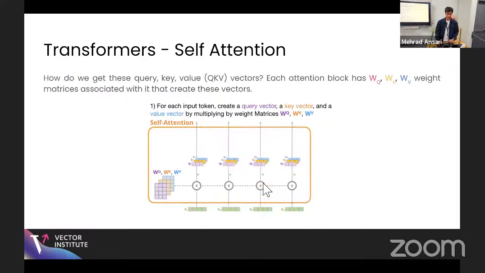So how do we get these QKV vectors? Essentially, each attention block has three matrices: WQ, WK, and WV. And these are what create these vectors. If you look down here, X1 is the representation of the current word. X1, X2, X3, X4 are all individual tokens, but let's just focus on X1 for now.